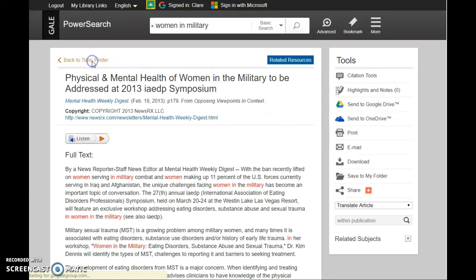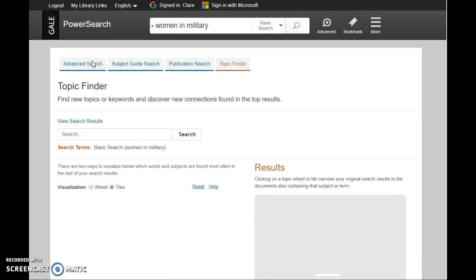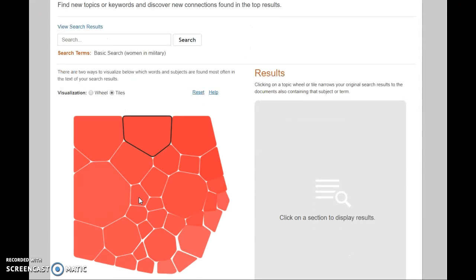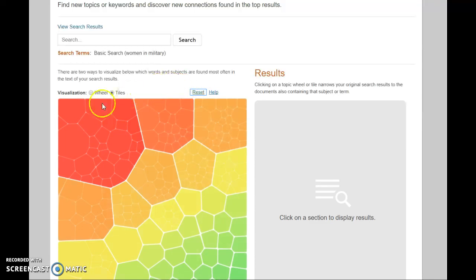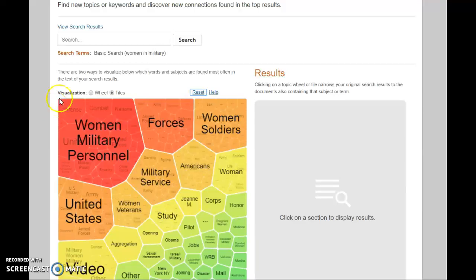And I can go back to the Topic Finder and be right back with the same results that I had before. And if I want to hit reset, it'll take me back up to the search for women in military. It's still there. Okay, and that's basically how you get into topic search.